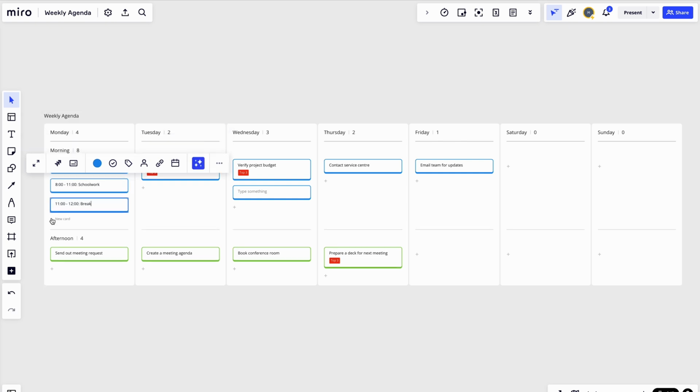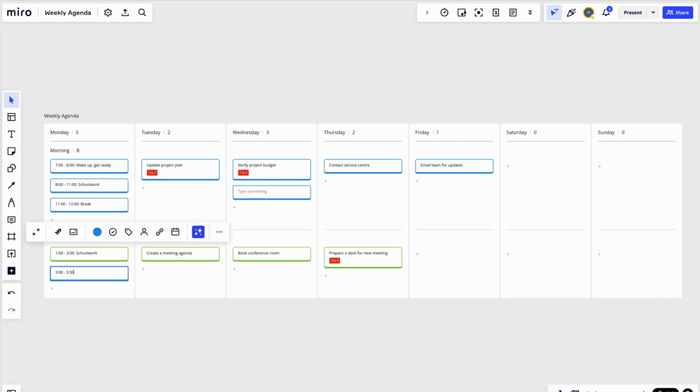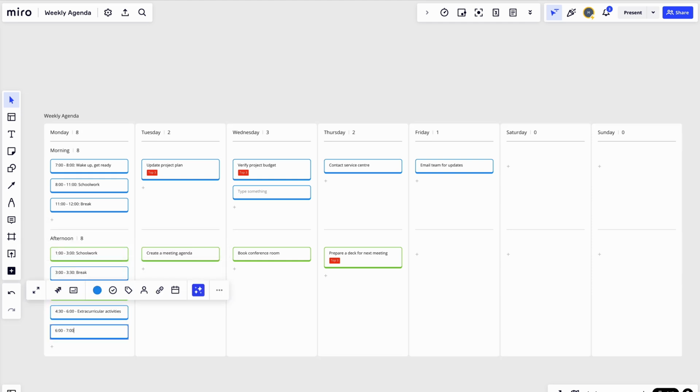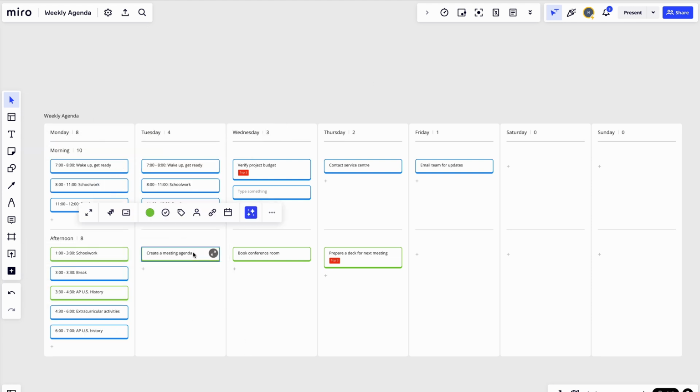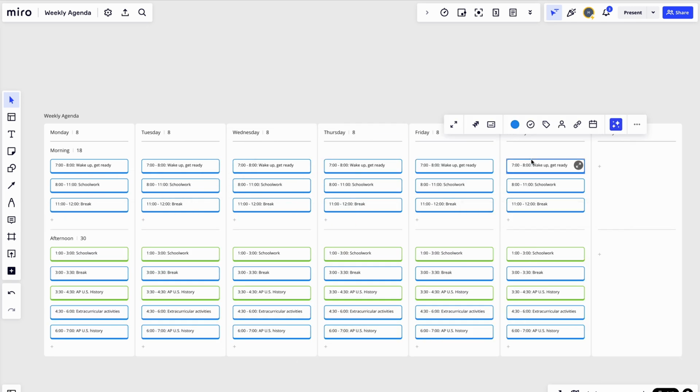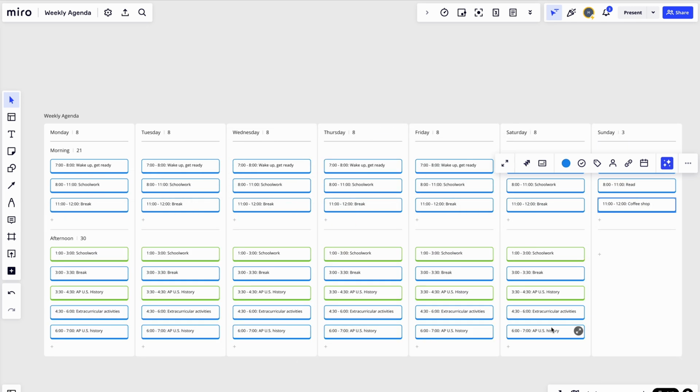And this is the exact information ChatGPT generated for me. Of course, you should be tailoring it to your own life. A real routine would be far more varied than this. But you get the idea of how ChatGPT generates the information and then Miro presents the information.